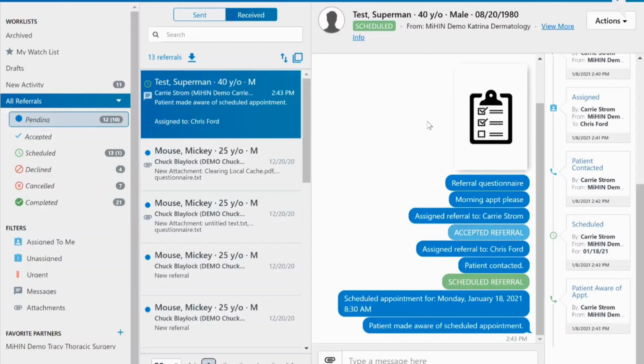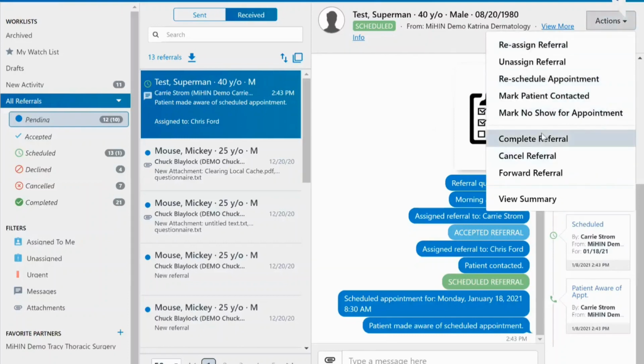So now we just wait for January 18 to arrive and make sure that Superman shows up for his appointment. And assuming he does, we can, as the recipient, go ahead and mark this referral complete as our next step. If he calls us back and decides that he wants a different day, we can reschedule and put a new date on his referral.